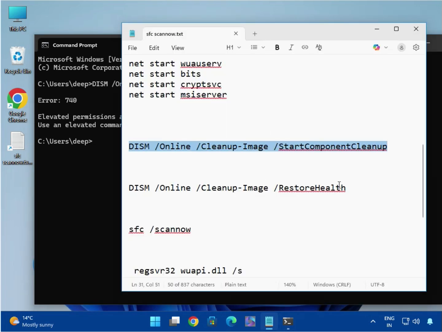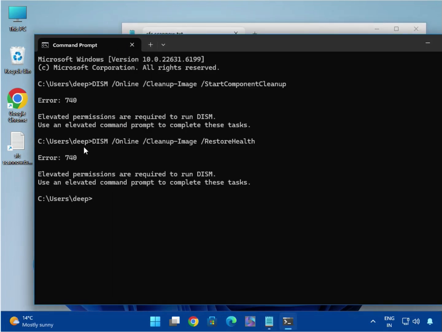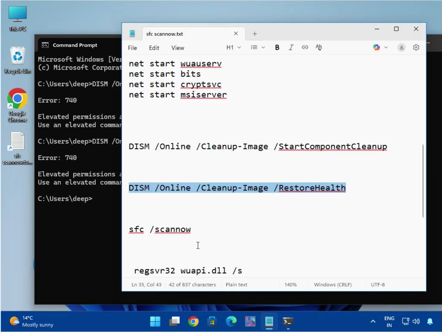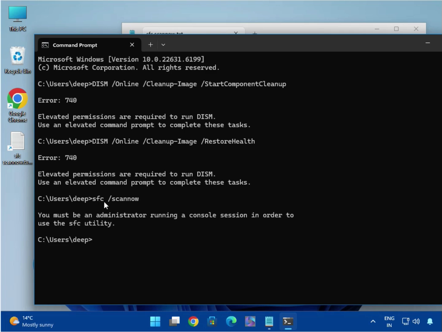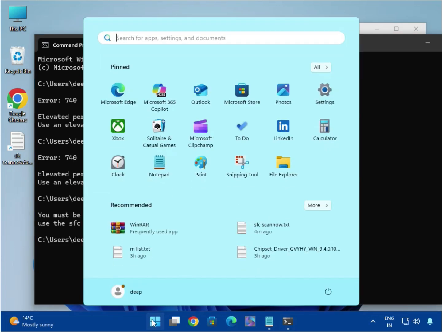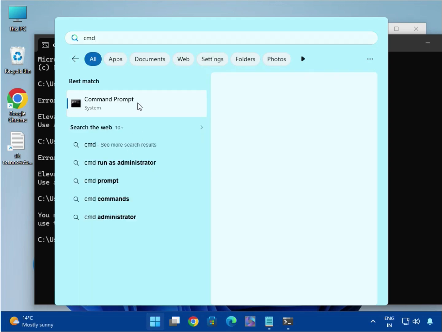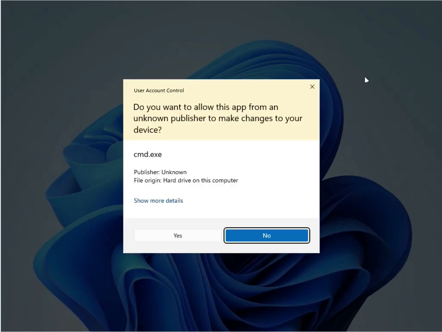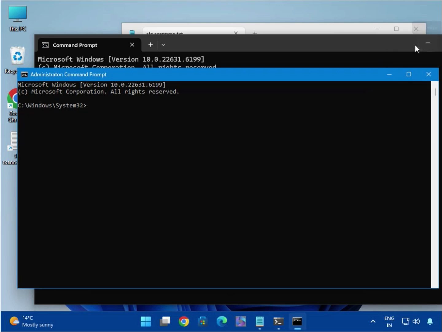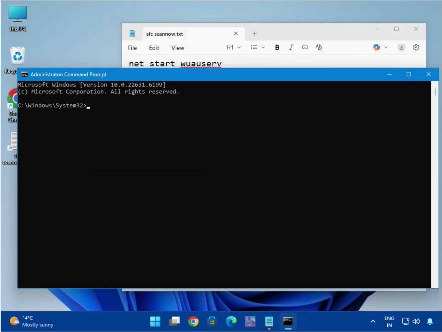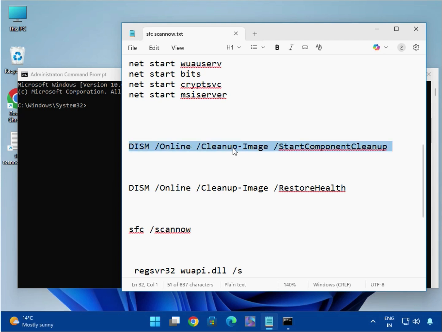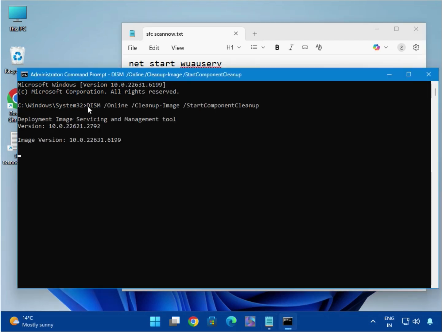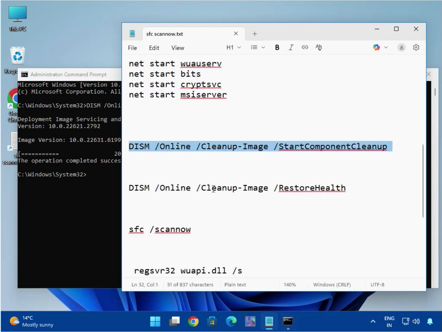Okay, then this one, and then hit enter. Okay, then this is SFC scan now. Okay, so same, this requires administrator access, so you can close this one. Let's see, again type this. Now it is started and it is completed.